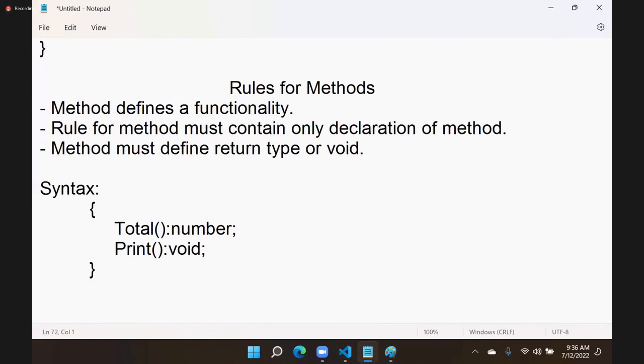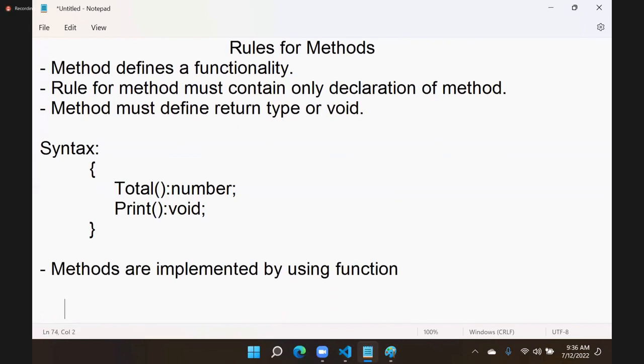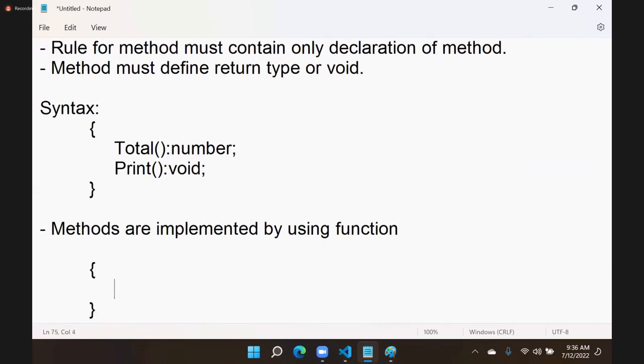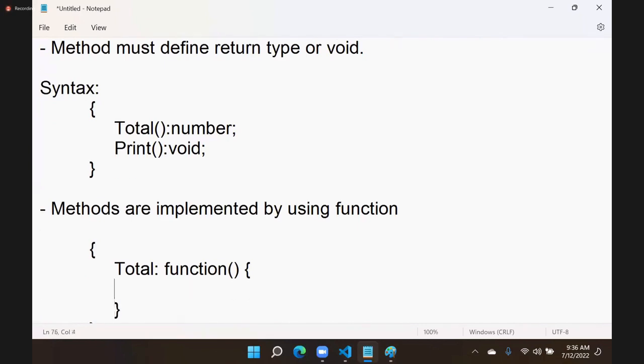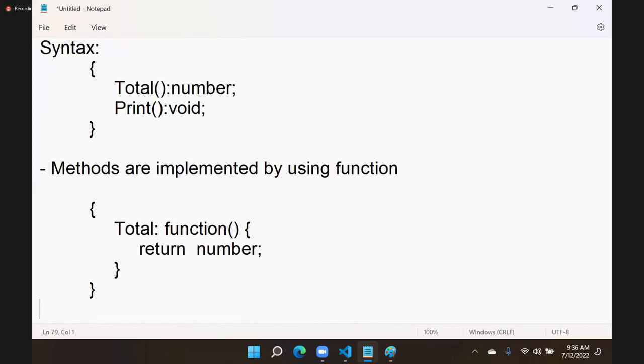And very important, how to implement. That means methods are implemented by using a function. So we have to implement like this. What is it? Total. Total is a function. You have to write like this. And what functionality it should do. And as per the definition, it is a function which should return only what? Number. That means you have to design it in such a way that it can return only number.